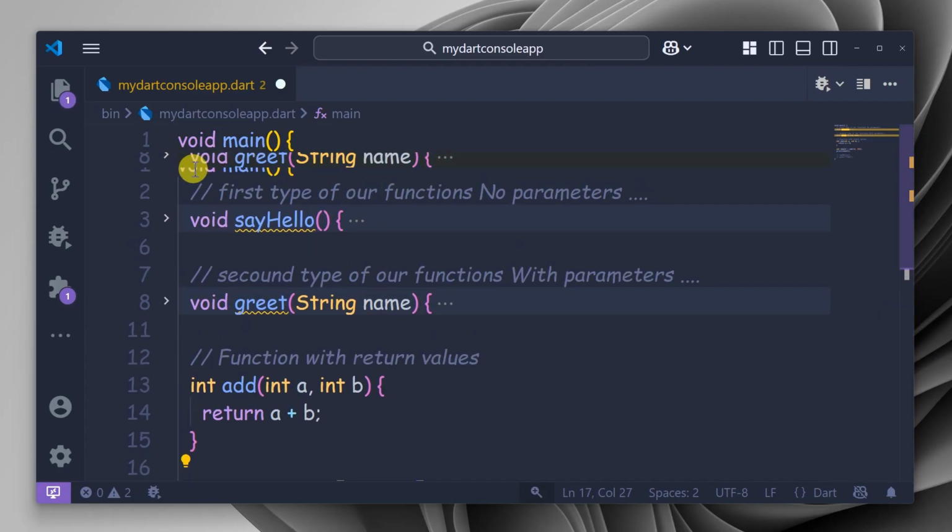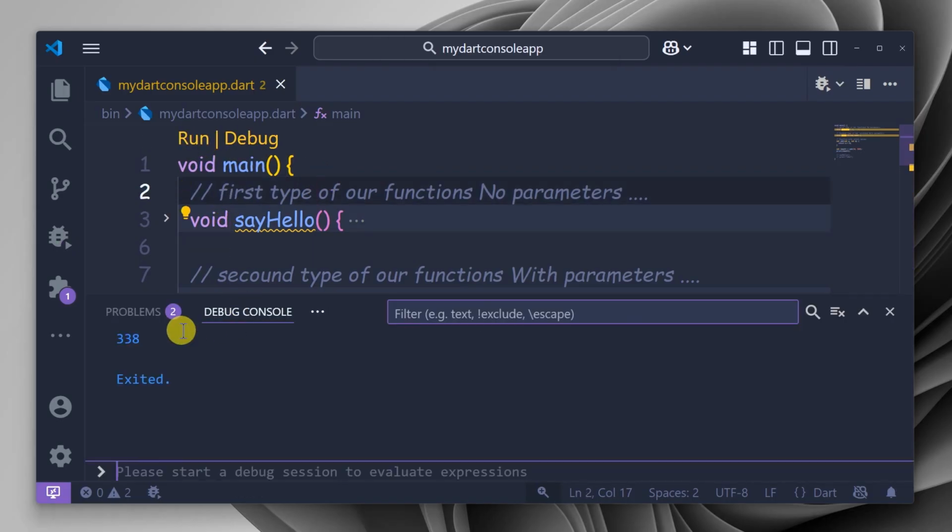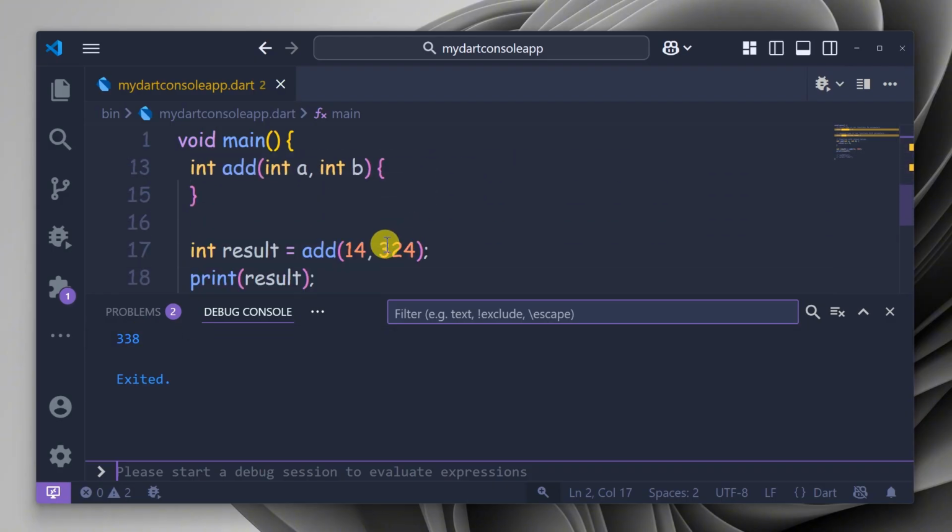So let's change it to, I don't know, maybe these numbers, and by going to run our code, we can see that we have the result of 338 because this is the addition of 14 and 324.